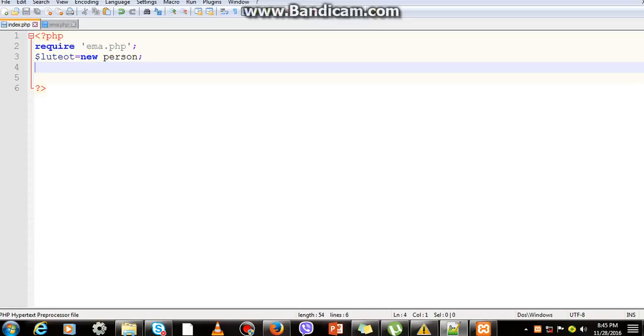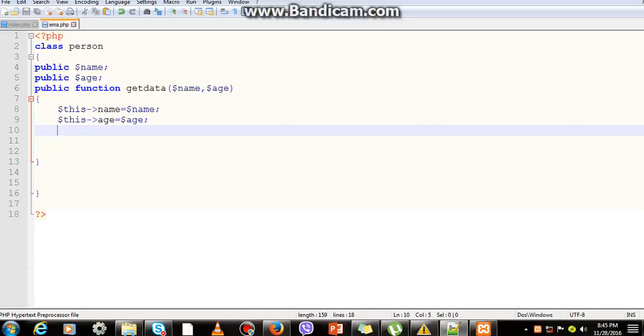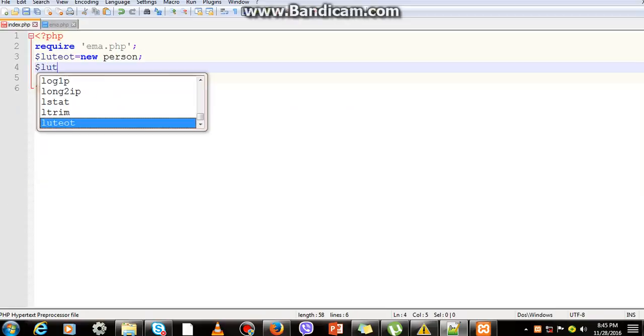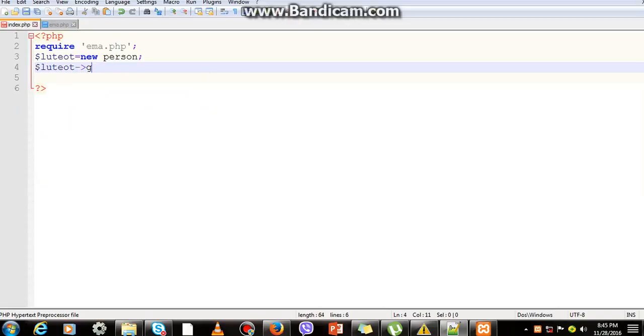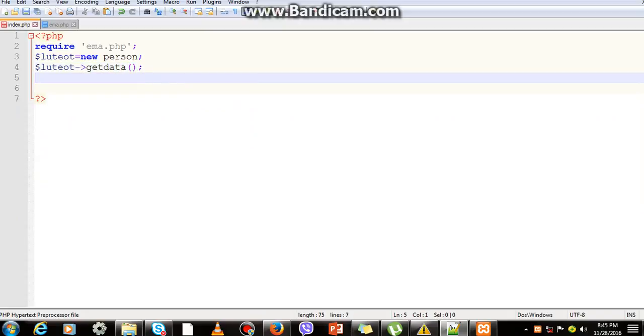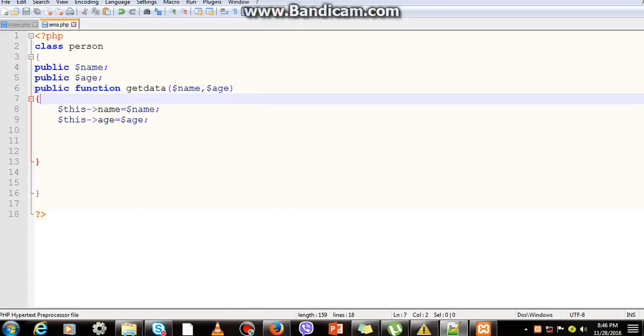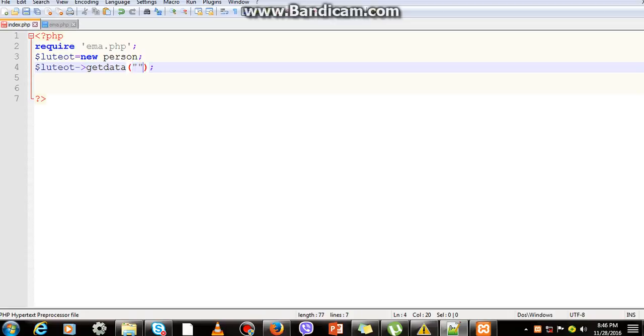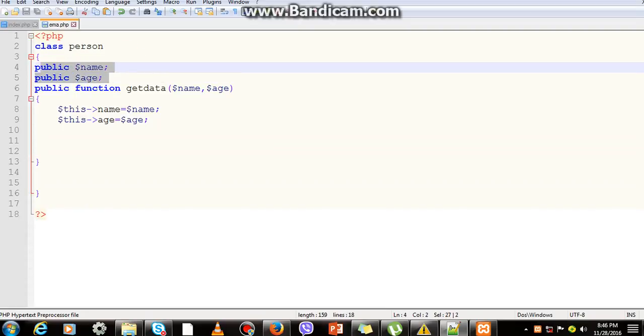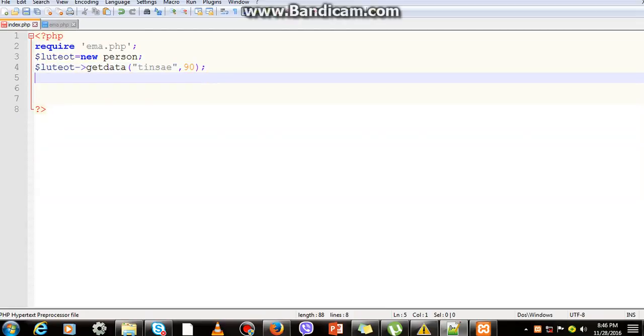So let's try to access these methods here. There is a method called getData here. If I want to access this method, I will use this operator here and call getData. This function is going to accept two parameters, the first one which is going to be the name, and the other which is going to be the age. Let's provide the name here. Let's call this Sensei, and let's pass the age to be 90. From now on, this value called name is going to be Sensei, and this age is going to be 90 here.